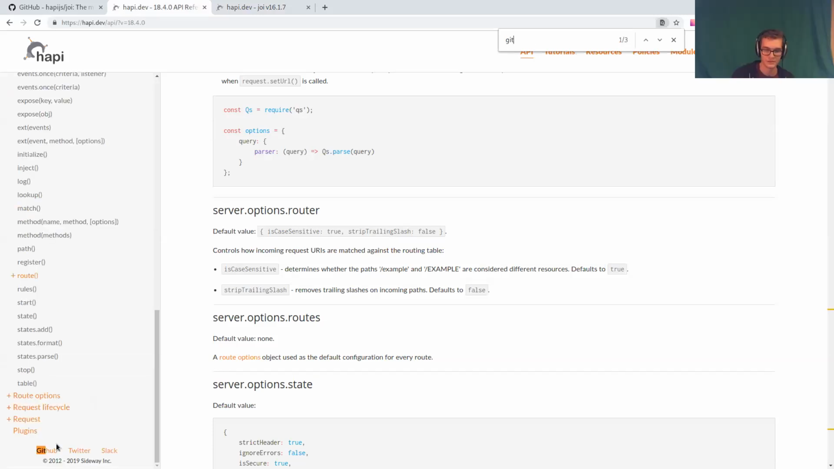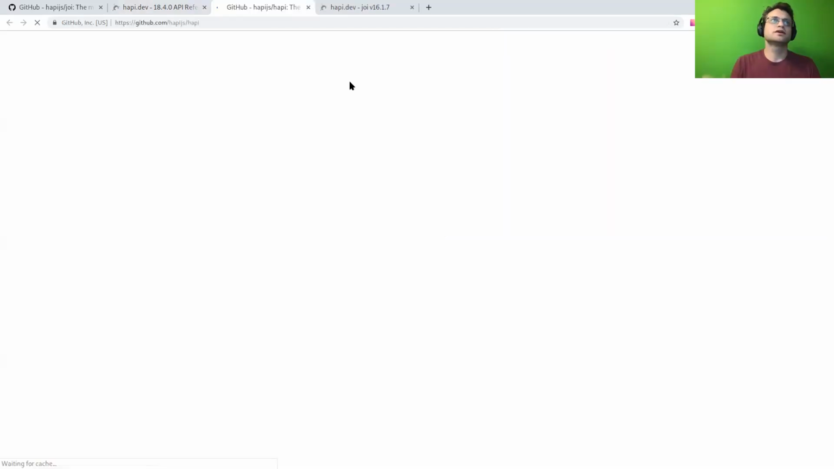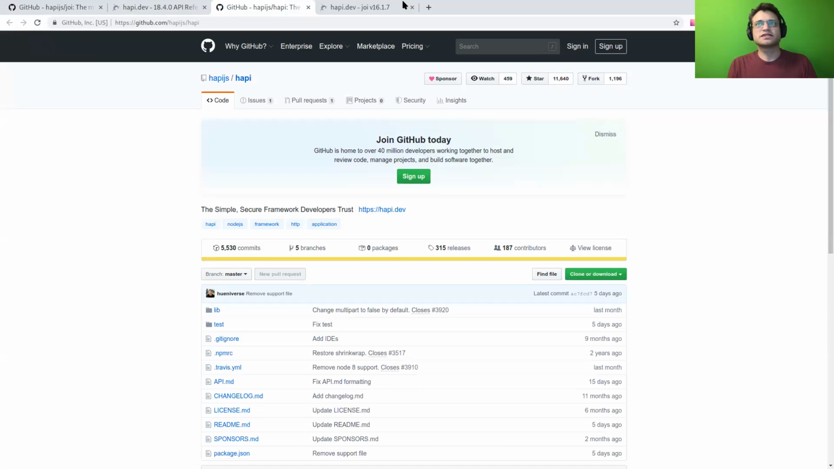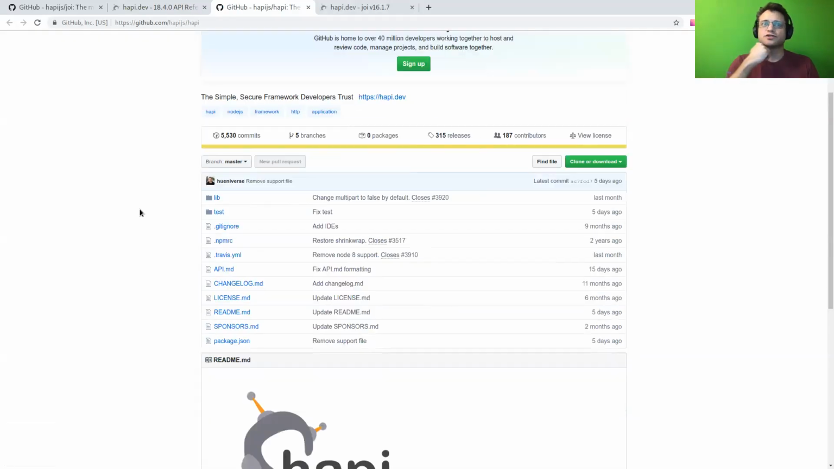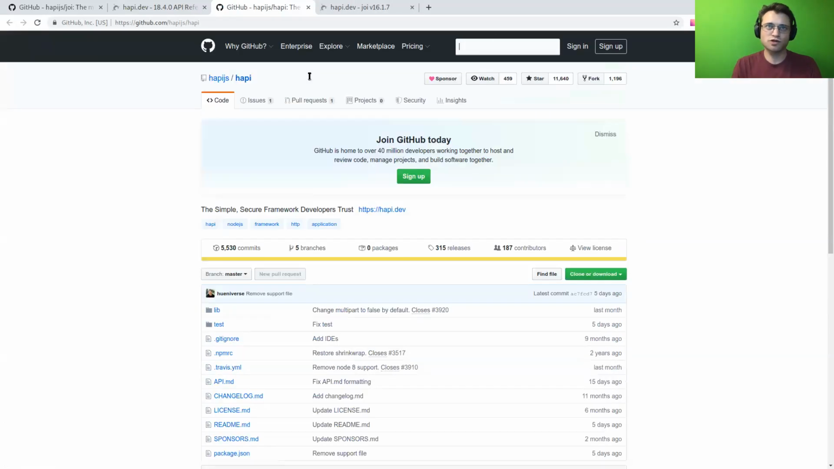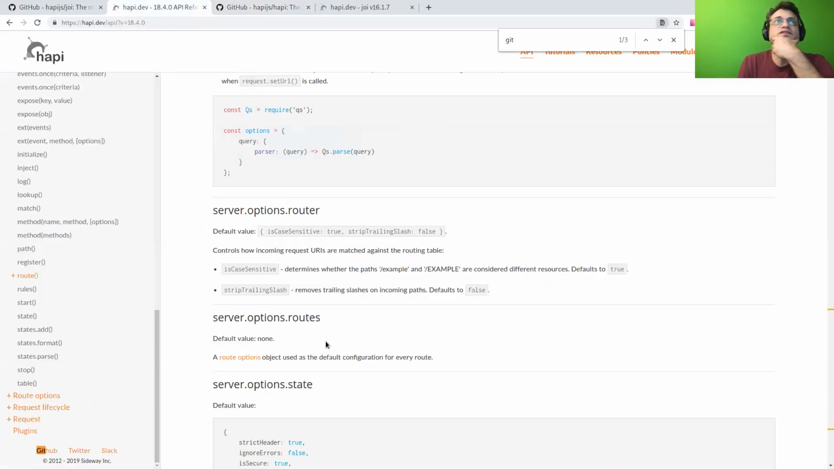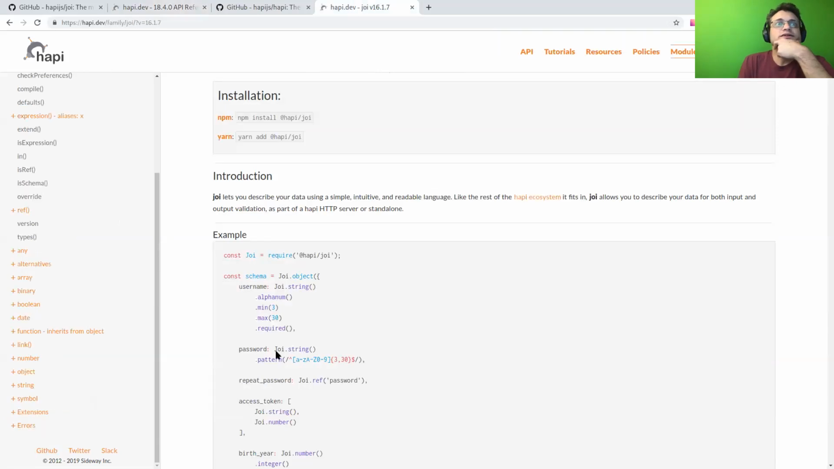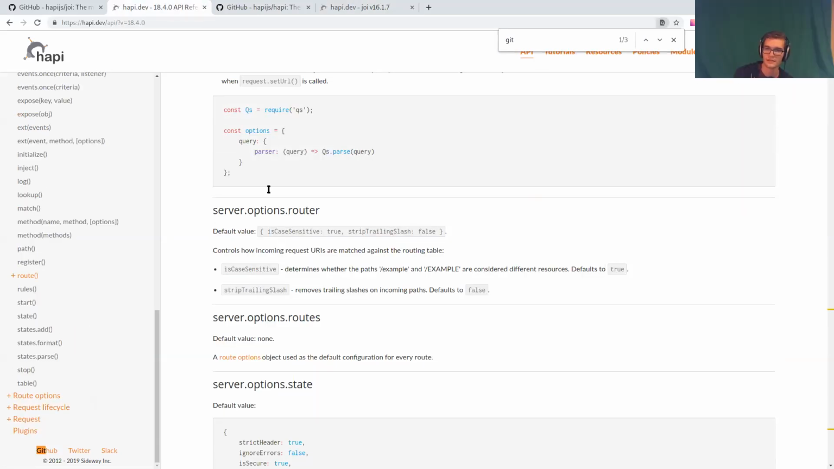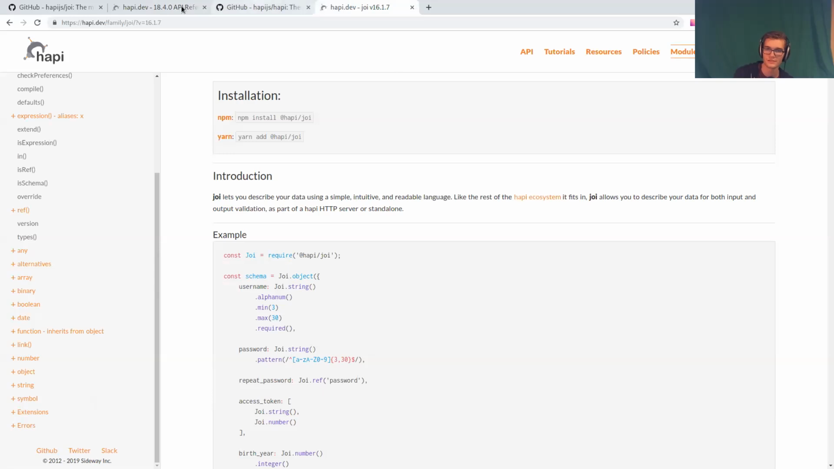Yeah, so they do link to their GitHub here. The first thing I do is see if we can search in that search bar up top for any of the words in, say, the titles of the page we were just looking at. So for the Joy docs, see how it says Joy lets you describe your data using simple, intuitive. So copy that and let's see.